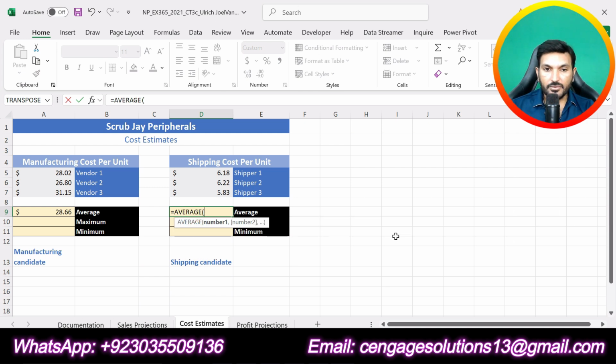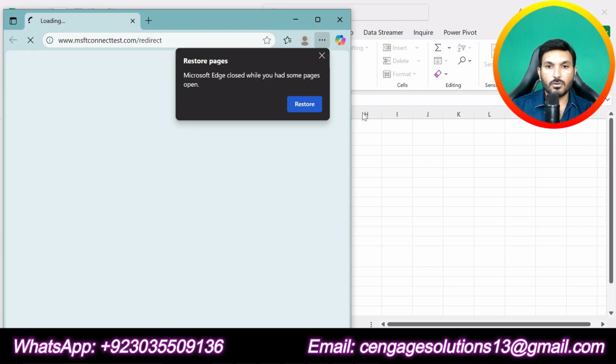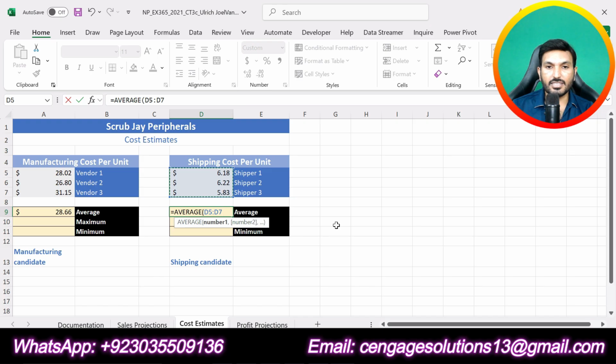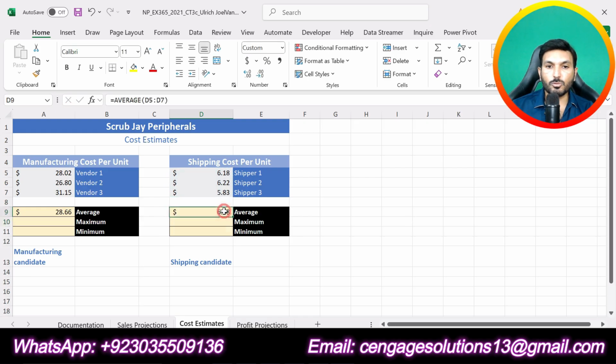Okay. Then we will select these 3 values, or you can type the range here, that is D5 up to D7. Because we are going to get the average of these 3 values, then we will get the average shipping cost per unit. So 6.08 is the average shipping cost per unit. So we got the average shipping cost per unit, that is 6.08.